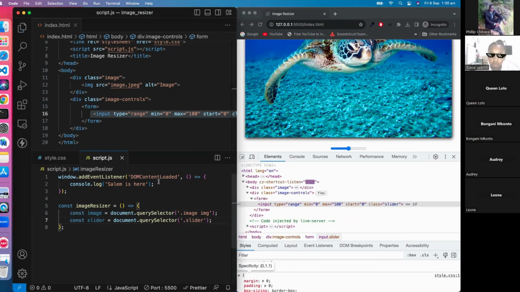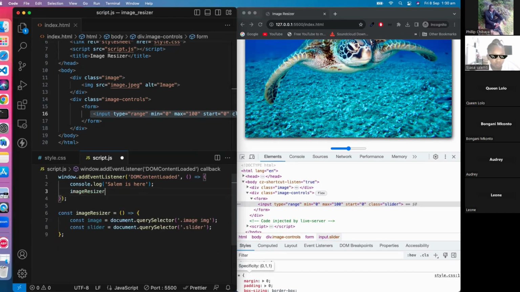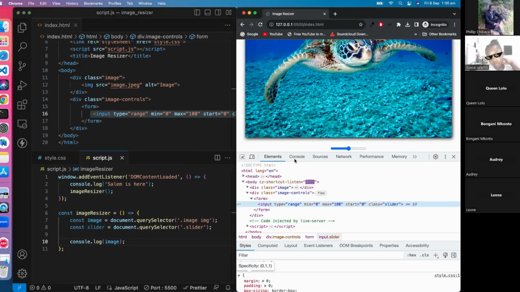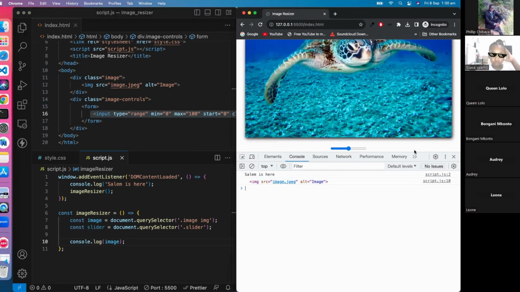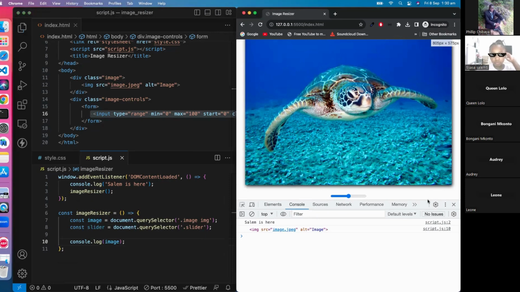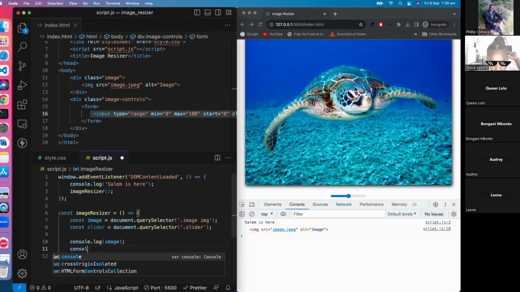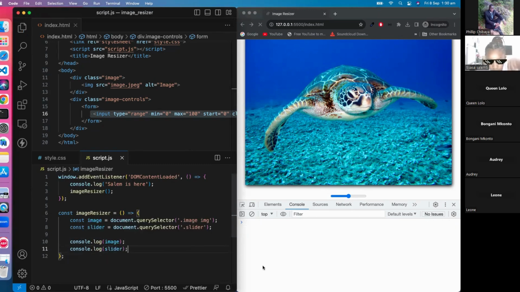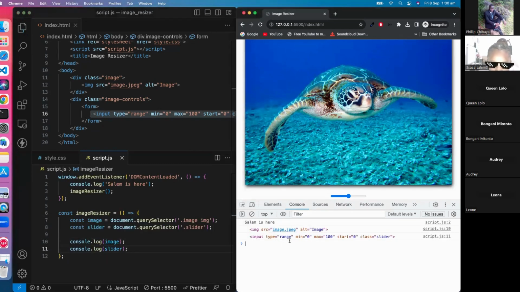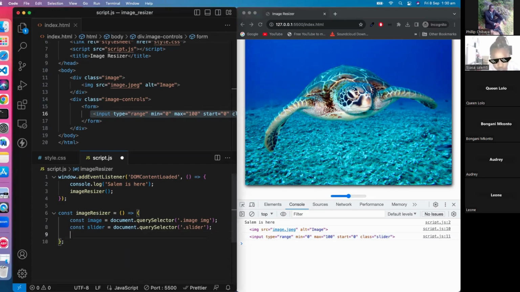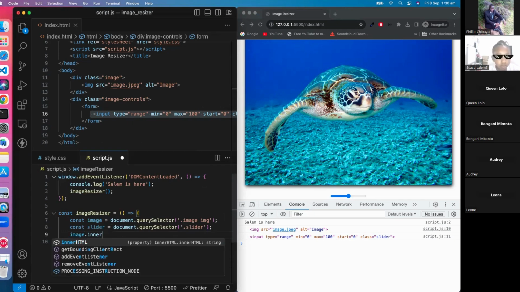Now let's just call the function here, imageResizer, but let's do console.log image and see if that works, shall we? Cool, there you go. So the image element seems to be returned. That's cool. Let's do console.log slider. Okay, cool. So the input range is returned. Now, what I was alluding to is how then do I know things like image.innerHTML? How did I get that information? Well, good question.